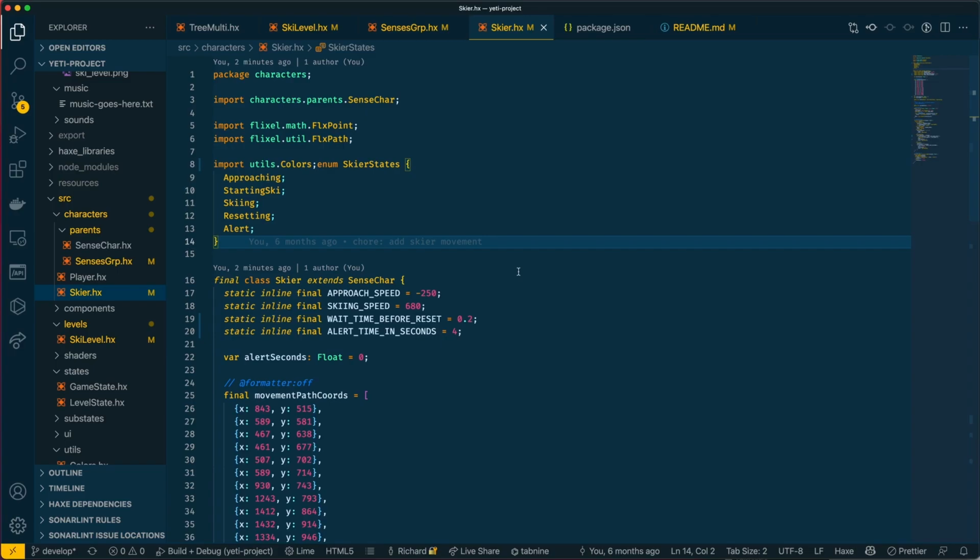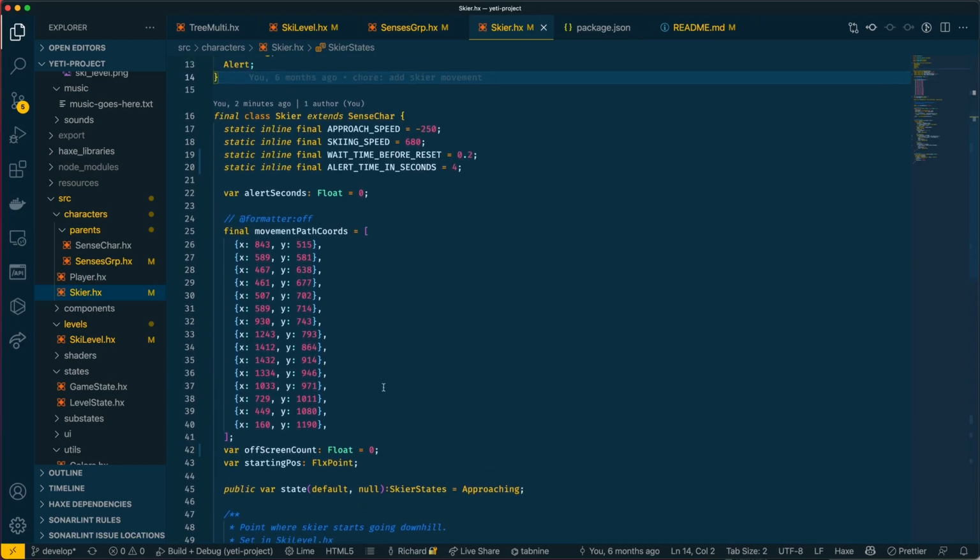So this is the code for the skier, which is the name I've given to that black rectangle character. Here it extends a class I've made called SenseCharacter, which is a character that will have some senses, but that's not the focus of this video, so I'm going to skip over that for now. Let's focus on this bit. So here, this is the path that the skier follows once they've got to a certain point. And these coordinates were figured out by me manually.